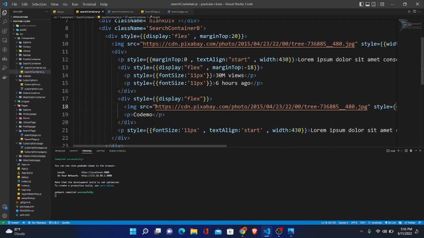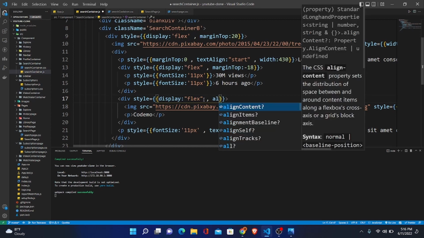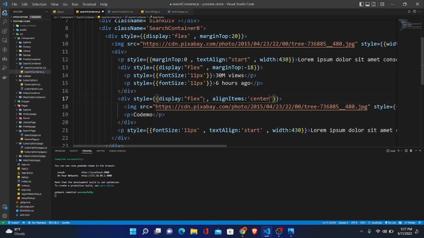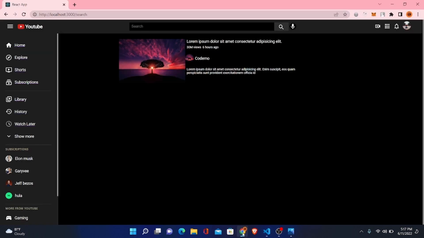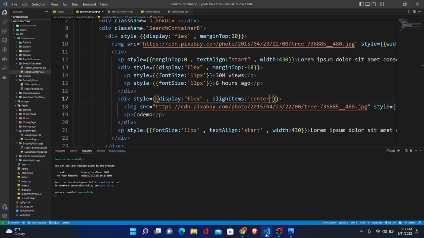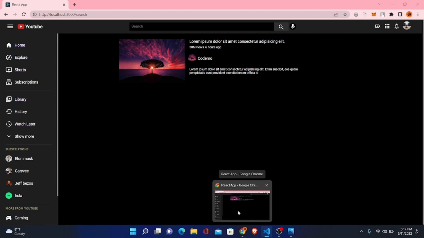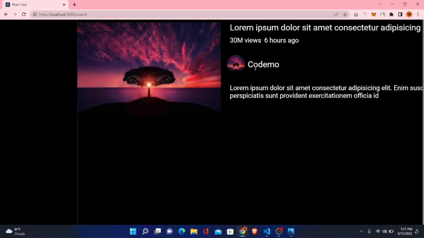Okay, so now what I'm going to do is give it align-items. Align-items will be center. Now save this. Okay, so let's go here and give it a style, and we need to give a margin left. Let's give it margin left 10. Yeah, 10 would be enough. So let's see, our image is good.